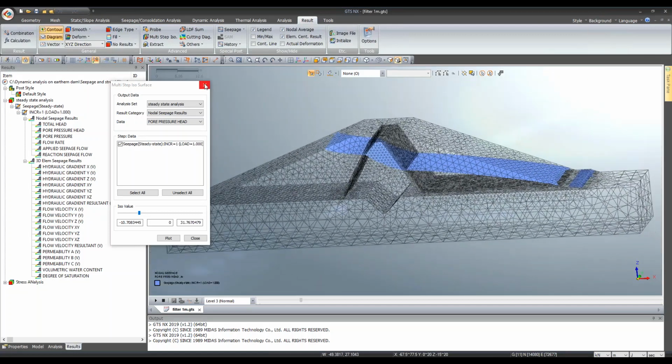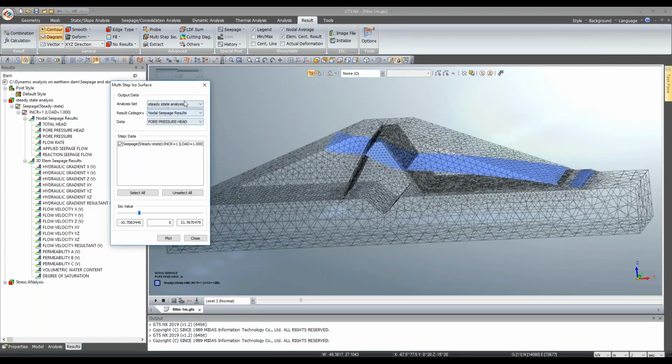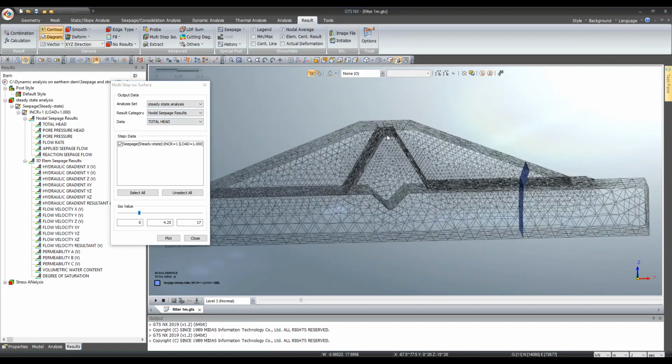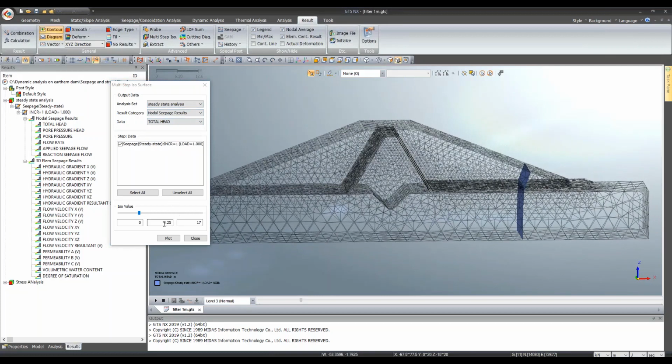And now we will see the equipotential lines. So let's say we go for total head, and we can have many total heads, so that's nothing but your equipotential lines. That is being varied from 0 to 17 meters, because 17 is the value that has been provided by me to the software in the form of total head.